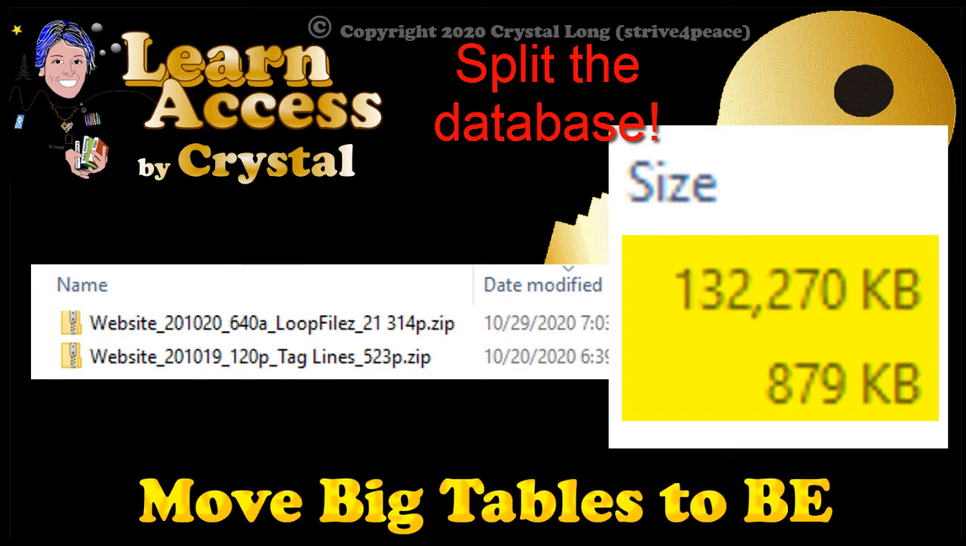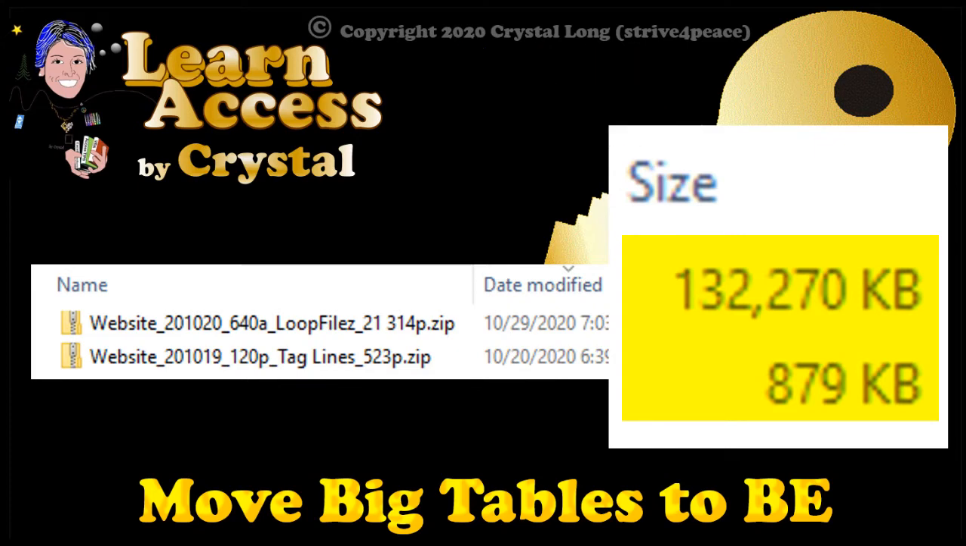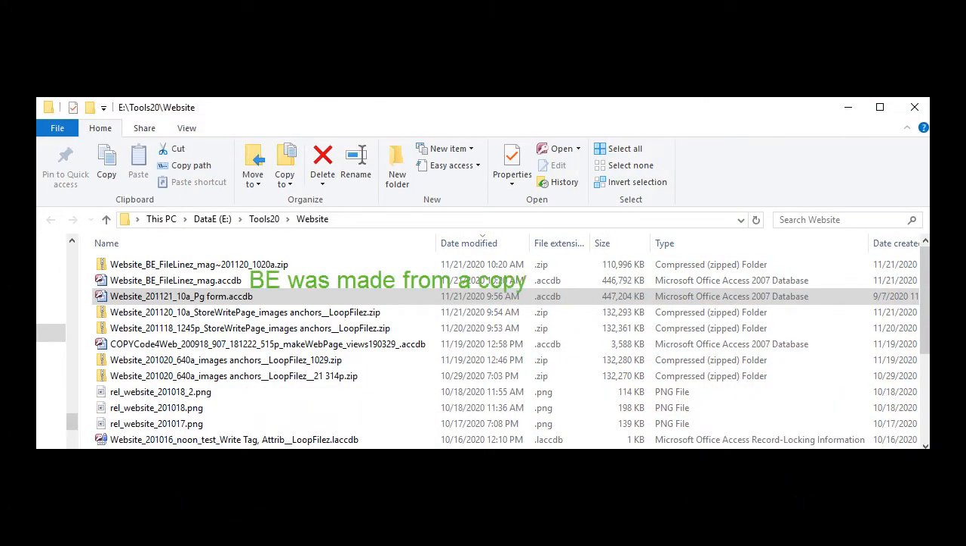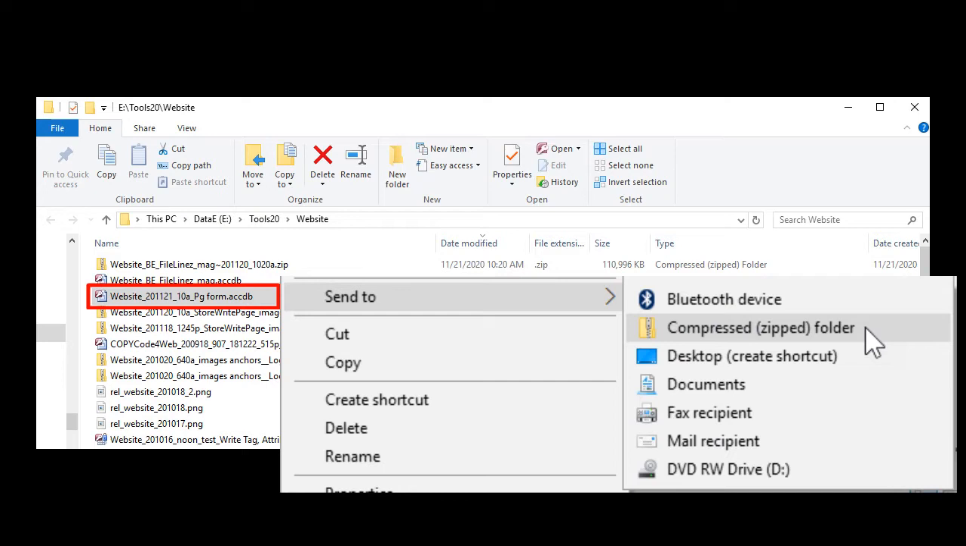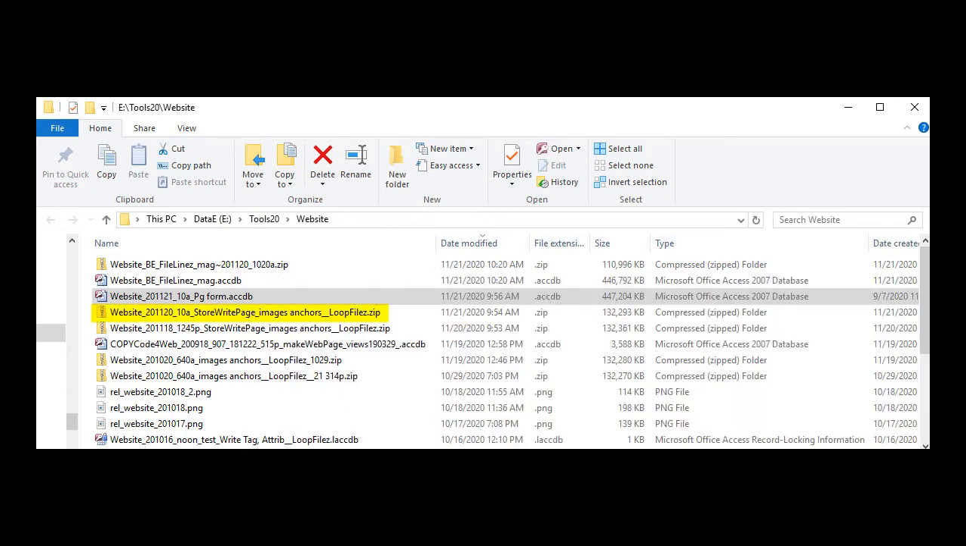Hi, this is Crystal. Split the database! Before opening a file to develop, a quick way to back up is to right-click on the file in Windows Explorer and send it to a zip file. I already did that. Then I renamed the working file to include what's next.